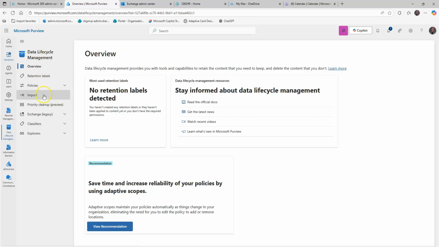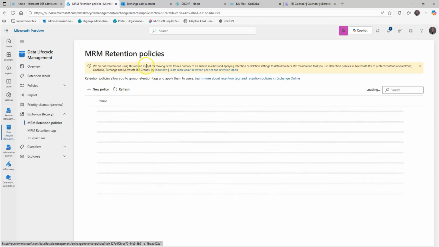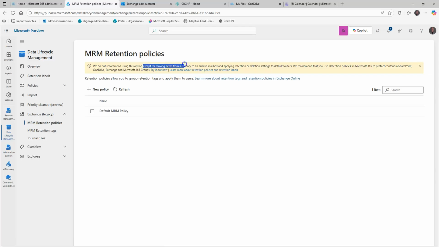And we're going to focus on several different methods of retention. We've got retention labels, retention policies here, and then we've got this Exchange legacy retention we're going to talk about. Let's start there. So Exchange legacy is just that. It's only for Exchange data, and it is considered a legacy solution. It is not that it doesn't work today. It absolutely does. But Microsoft says we do not recommend using this option except for moving items from a primary to an archive mailbox and applying retention policies and settings to default folders.